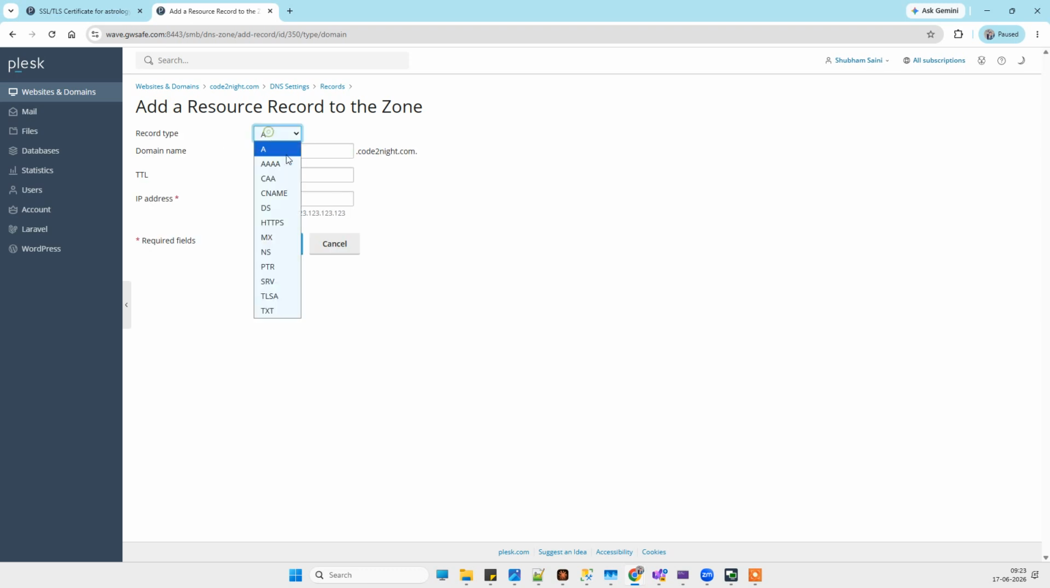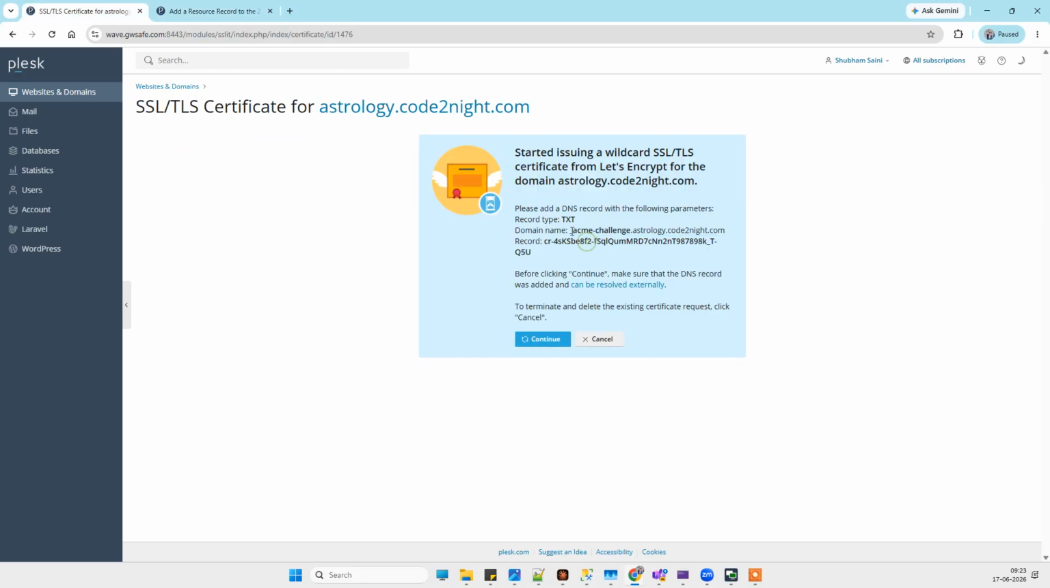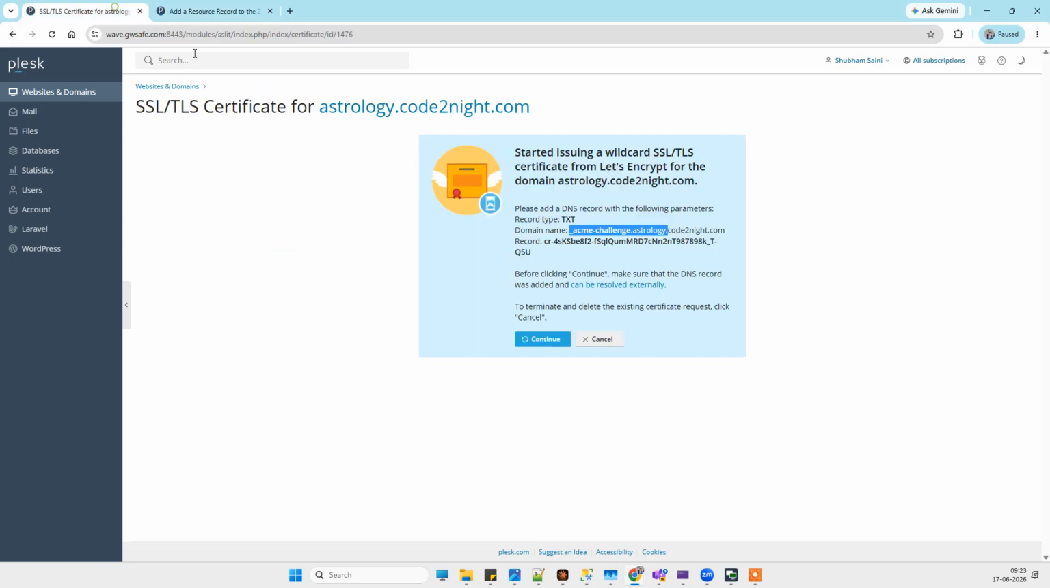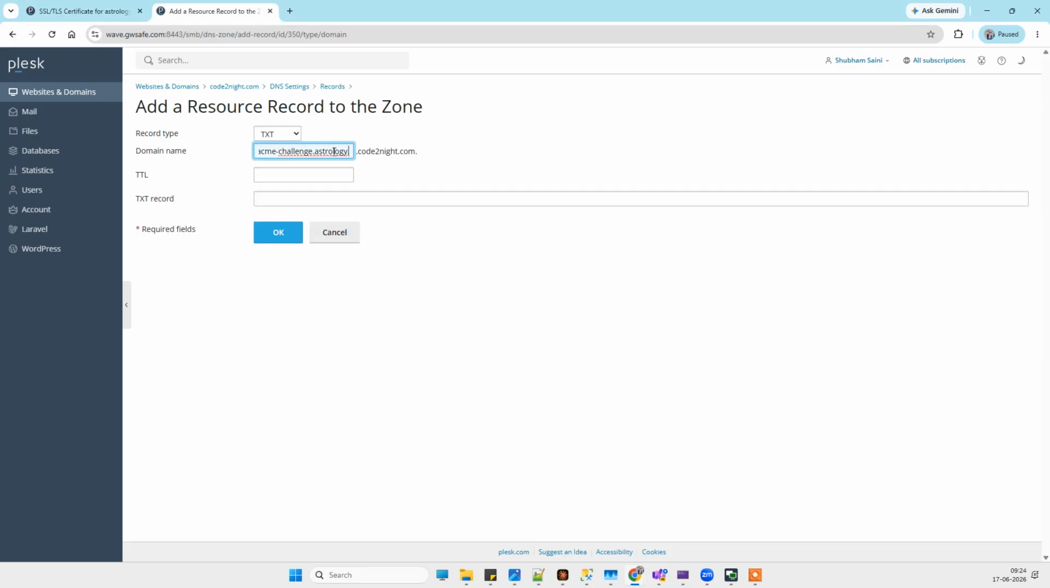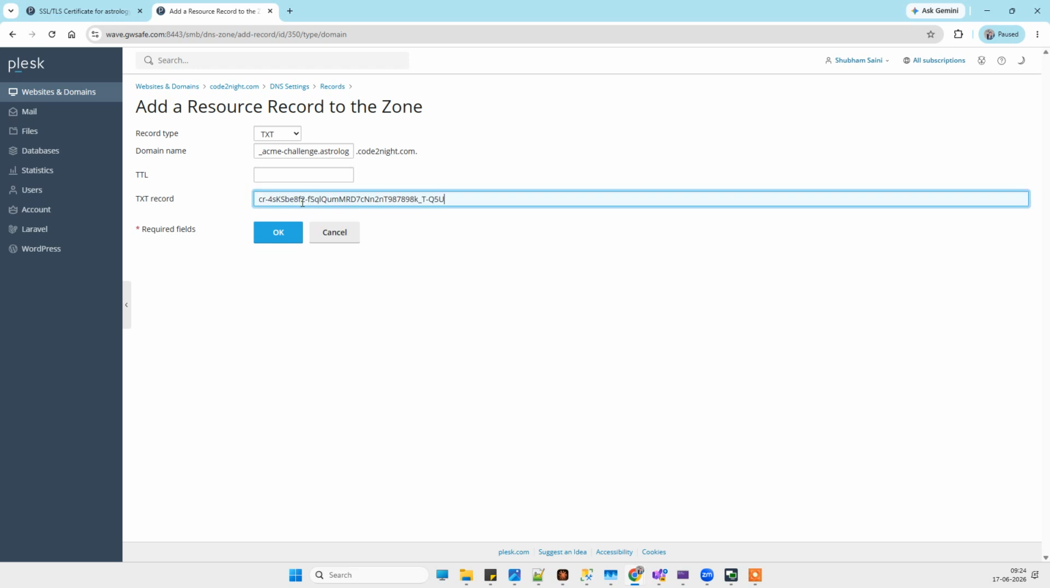In the add record you have to select TXT here, and you see it is asking for domain. So you can copy this domain here. So this is our domain. Okay, so we have put, oh, we have to copy again. Okay, so we have copied that name, and then we have to copy the text that is written. So we will copy that here and we will click on OK.